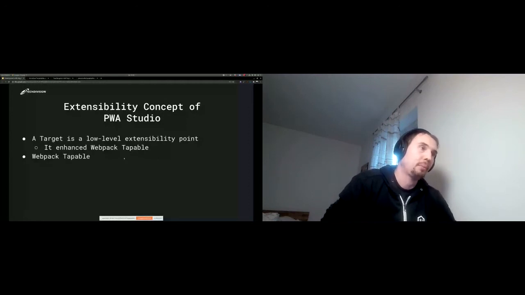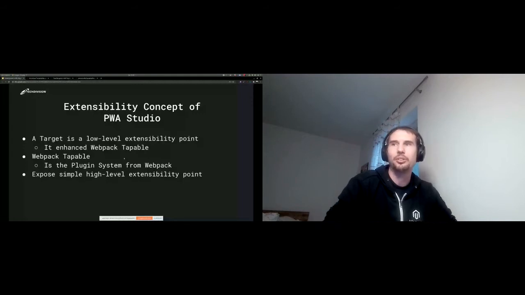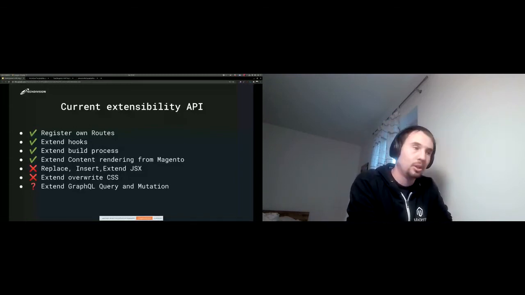So yeah, Webpack tappable. And it exposes a simple high-level extension point. This means we as developers don't need to take care about Babel, Webpack, etc. We don't see anything about it. We get simple JavaScript functions that we can call from our front end. So this is currently possible with the current implementation of PWA Studio.